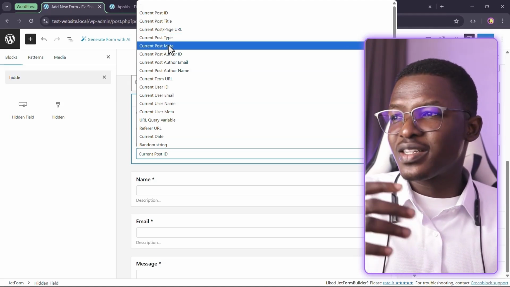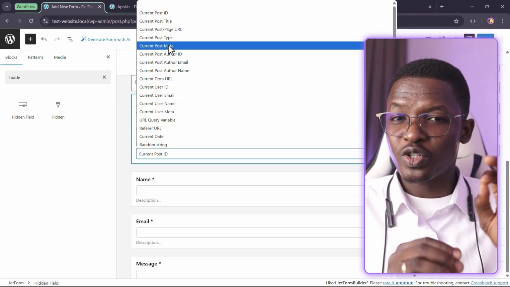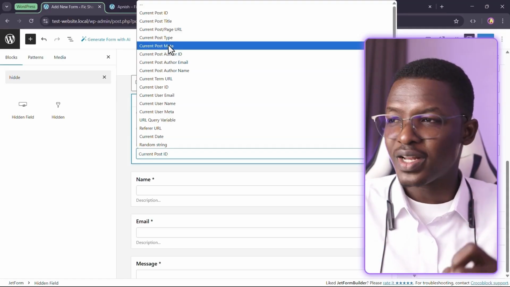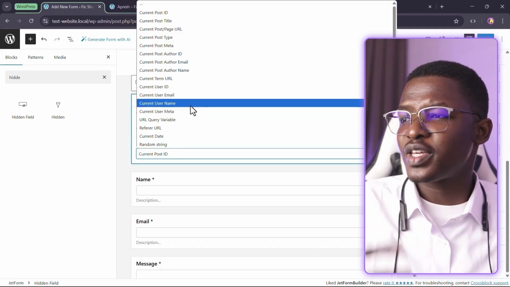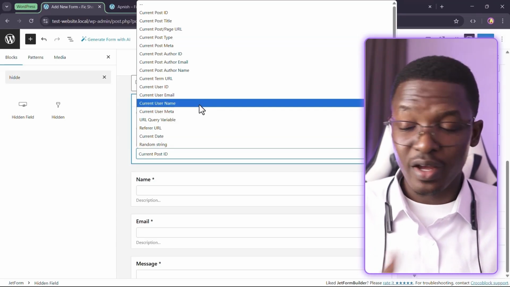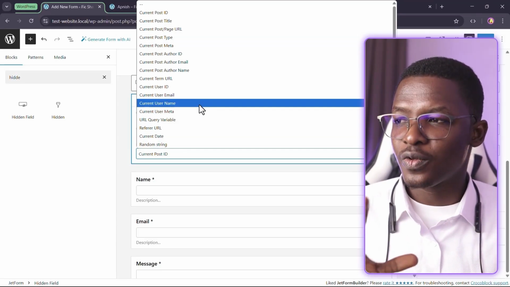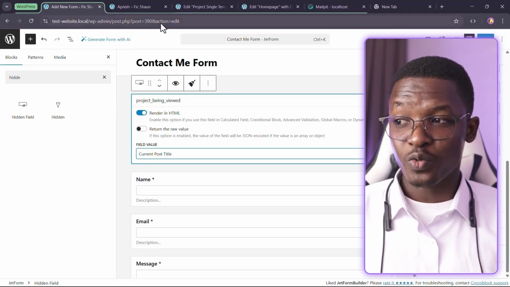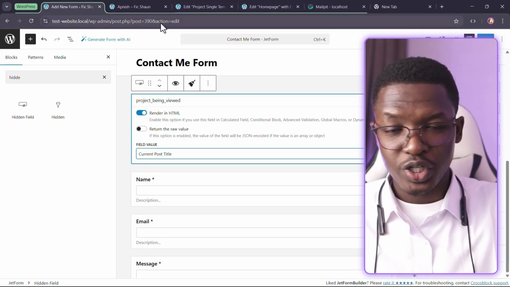You can collect the current post type. You can also collect the current post meta, in which case you want to select what meta field out of that current post you're viewing you want to collect. You can collect pretty much a lot of things. Anything that you can think about, you really can collect here. Almost any single thing. But in our own case right now, we want to collect the post title, which will also be the project title.